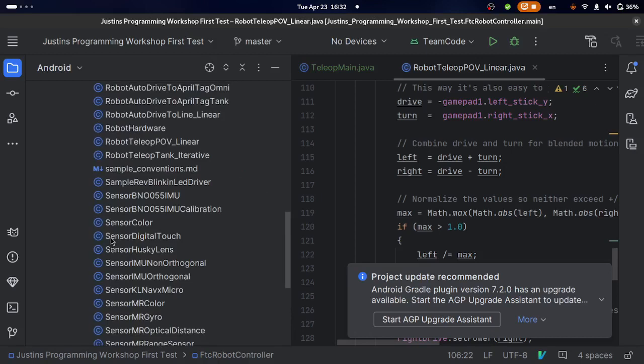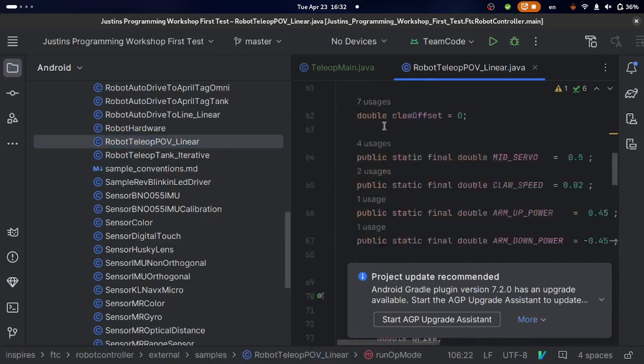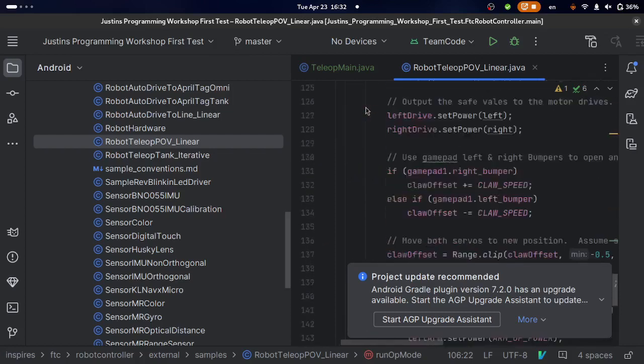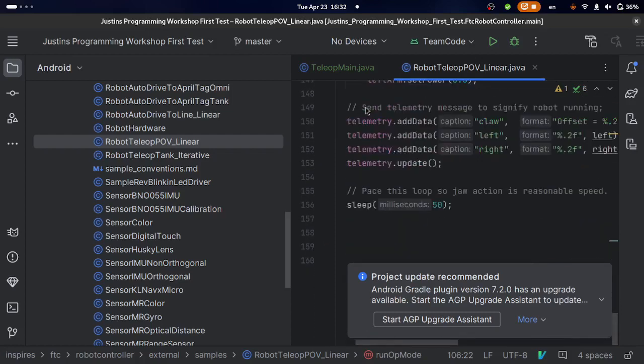And there's kind of a lot of them. It's very confusing. Some of this, I don't like their examples that much, I'll be honest. They're really confusing. But one of the ones I do like is this robot POV drive. And you can just look through this and see one potential way you could program a drivetrain. POV stands for point of view, so that's a type of drivetrain where you go like this, basically.